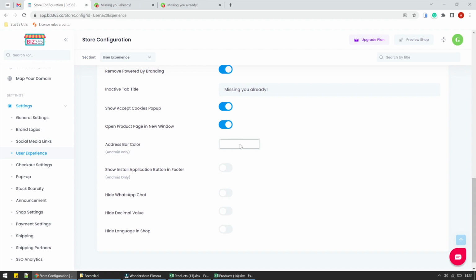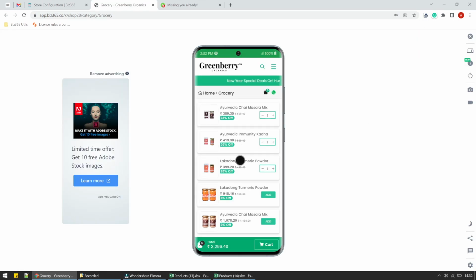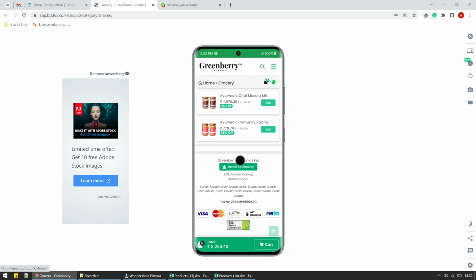The next one is the address bar. Now you have to understand that this only works in an Android phone. So if I were to make this into a green tab, then when you are browsing this store on an Android application, the tab color would be this green. The other one is also quite handy, that if I were to switch this on, and if I were to actually view the system, and if I were to go right at the bottom, then install application will start showing up. And what this install application will do is install an application shortcut directly in an Android phone.